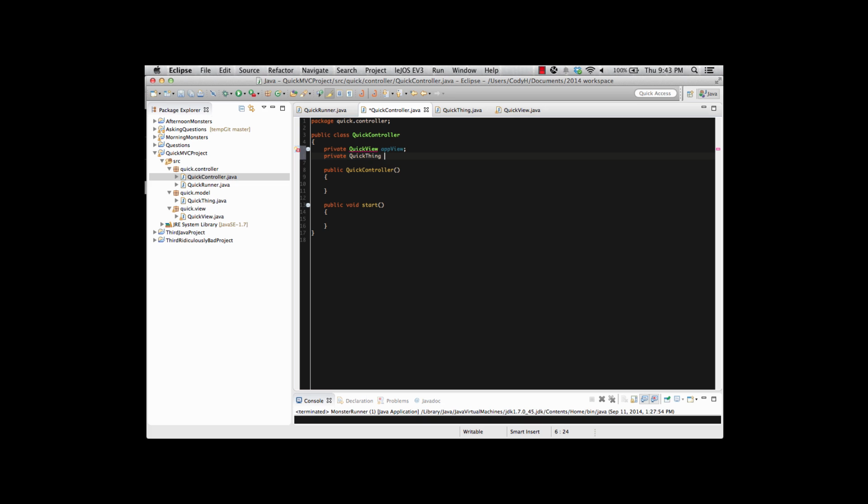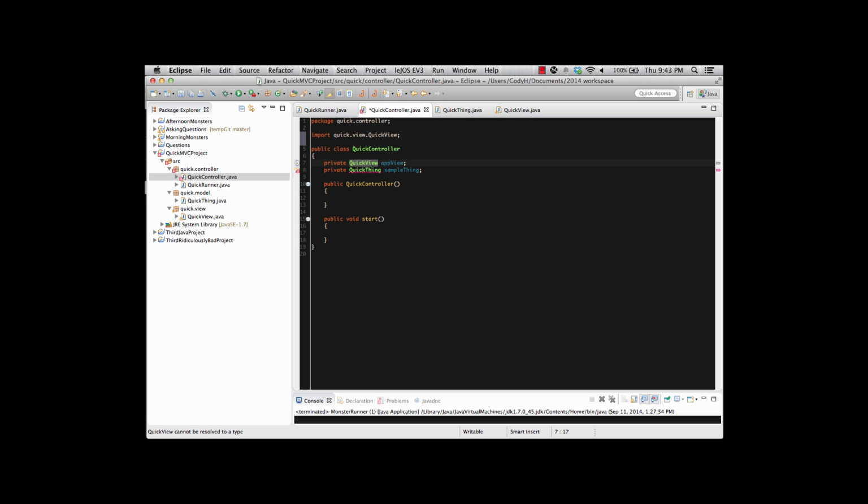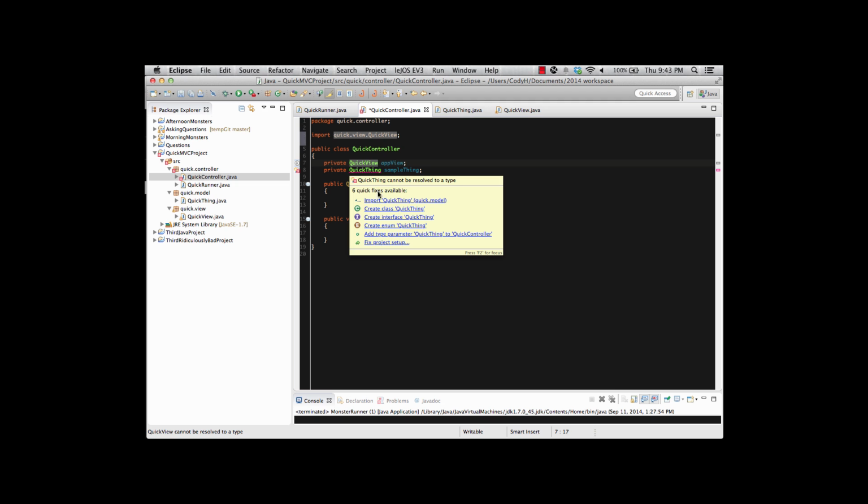And we can call it sample thing because we're just doing a quick little sample project. And again, both those provide the red underscores of doom because they are in separate packages. Quick view is in the quick.view and quick thing is assuming the quick.model package. So to solve that problem again, we just click over here, move our cursor over that, provide the import quick.view, and go over the quick thing and do the same thing again, but import quick.model.